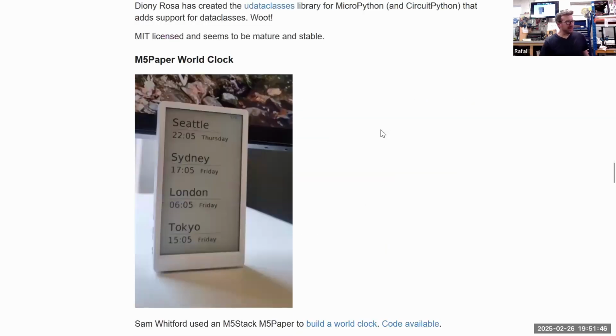Another e-paper thing. What's going on, people? So M5 paper. This is a demo from Sam Whitford, whose wife got a job which had a number of international destinations that she had to work amongst. So he put together an e-paper device that had the times for all the places she needed to work at, and he's got the code available.